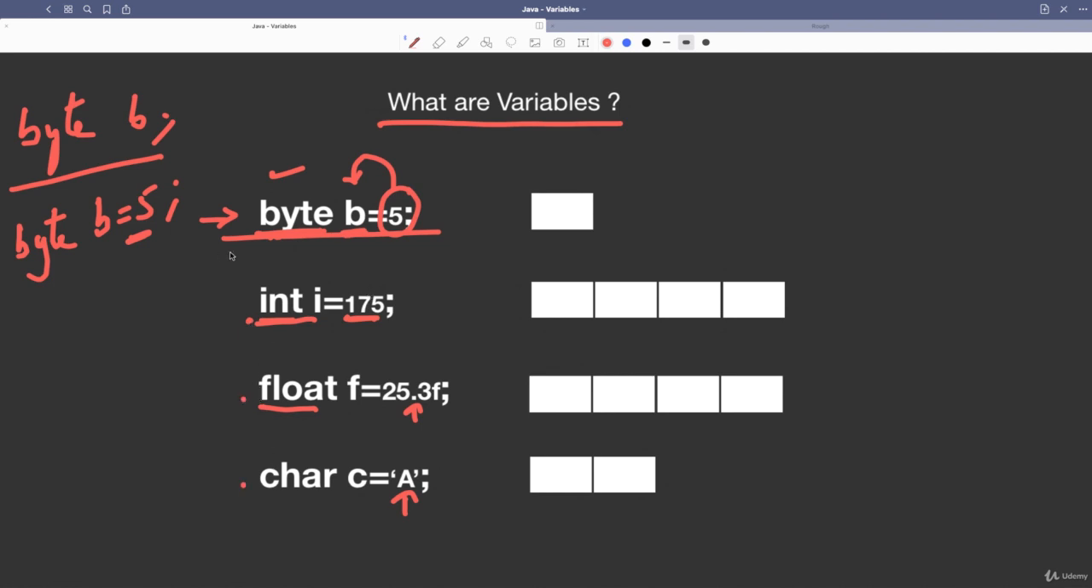Now, one last important thing about a variable is that whenever we declare a variable in our program, a memory will be allocated for that variable where this data will be stored. For example, when I say byte B assign 5, this variable name is B, and the value 5 is stored in this memory. Likewise, if I say int I, this variable name is I, so this memory is for I, and 175 is stored in this memory.